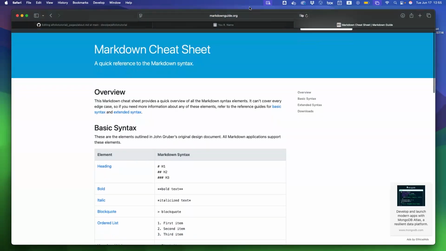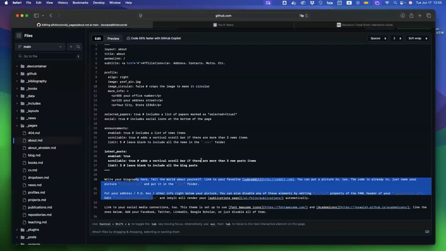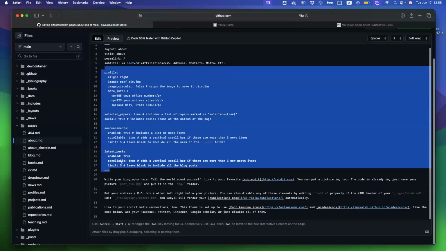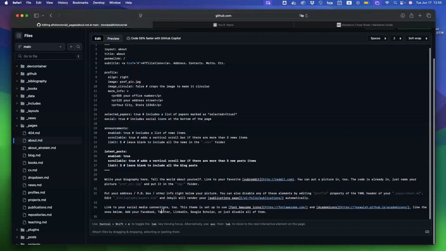So basically you can populate your Markdown file, which underneath the front matter is where you find the actual content that's going to appear on your website. And then you can insert content into your page using Markdown.